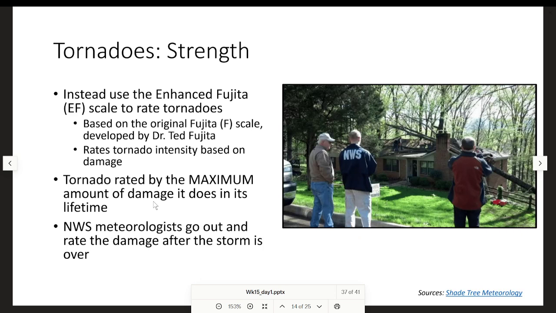So anyway, we don't go in and measure it. Instead, we use the Enhanced Fujita Scale, which was based on the Fujita Scale developed by Ted Fujita, and this rates tornado intensity based on damage. Ted Fujita was from Japan, and he was supposed to go and give a speech in Nagasaki. He was a visiting professor, or a graduate student or something. And he couldn't go for some reason, and then that day they dropped a nuke on Nagasaki, and so he became a scientist that would measure the nuclear fallout and the damage done by nukes, and then he realized some stuff about meteorology, and he used all his money to come over to the United States.